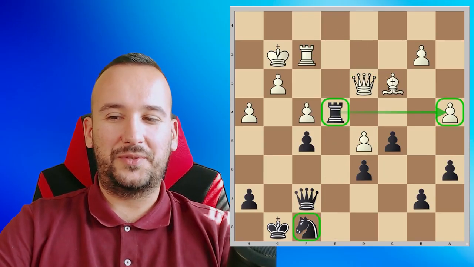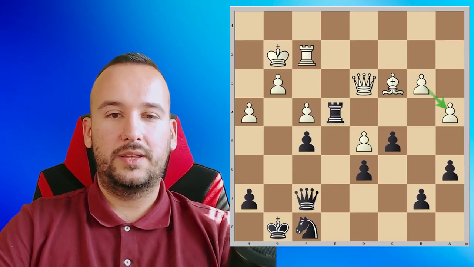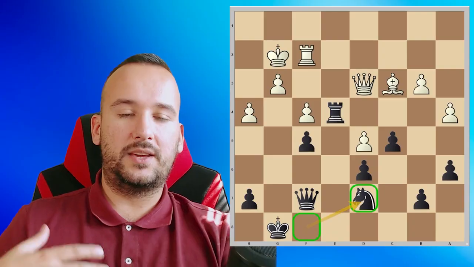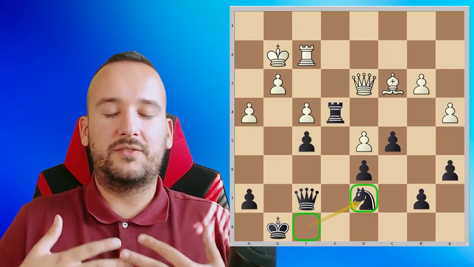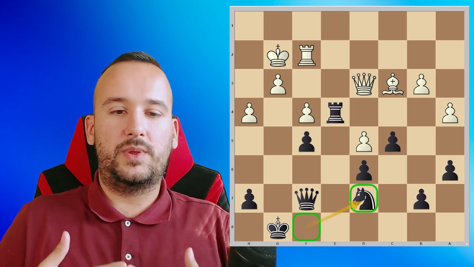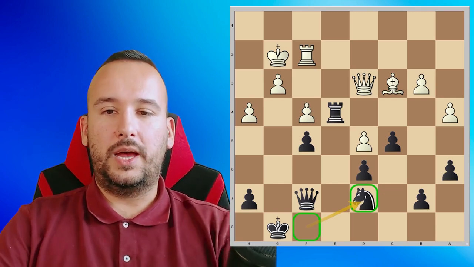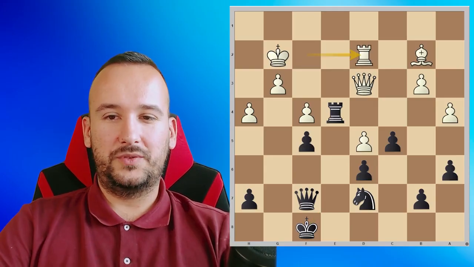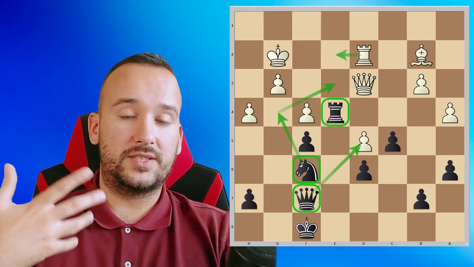Let's use this e file to activate the rook. So rook e4, b3, and now knight to d7. Black is saying, okay, now it's time. My rook is active, my queen is in a beautiful place, putting the pressure on the d pawn. Now it's time for black to activate the knight. After knight d7, bishop to b2, king moves, rook to d2, knight f6. Finally, the knight is entering the game.